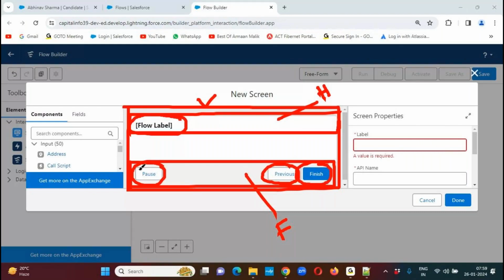I don't want the pause button. I don't want the previous button. I want only this button here. That too, I don't want to show the name finish. I want to show the label as save. Then how can we customize?